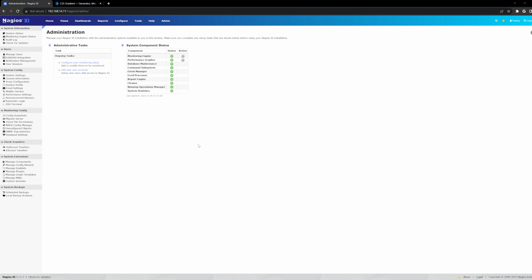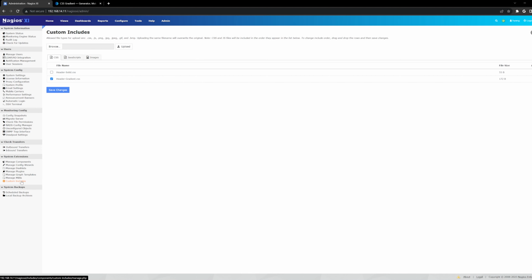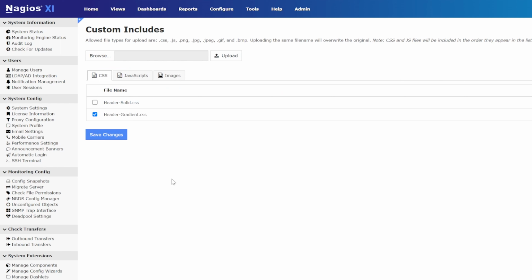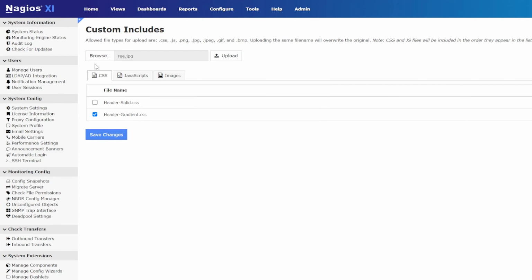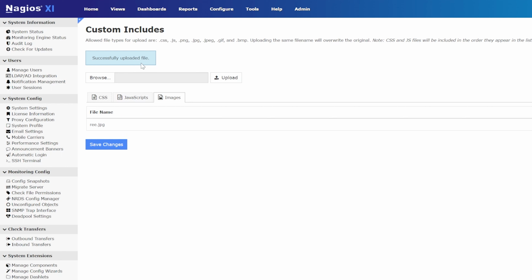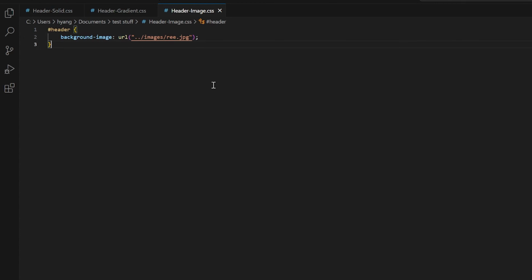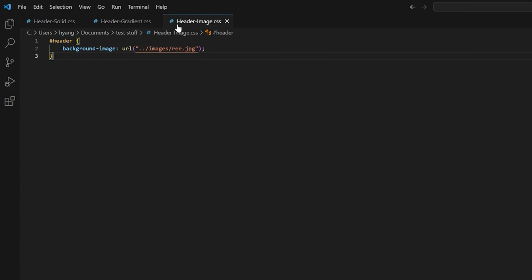You can also use an image as the header background. First, you must upload the image. Click the Browse button, navigate to the image of your choice, and then click the Upload button. You'll receive a message saying Successfully Uploaded File. Now you need to create a CSS file. In the text editor, create a file called header-image.css with the following content.